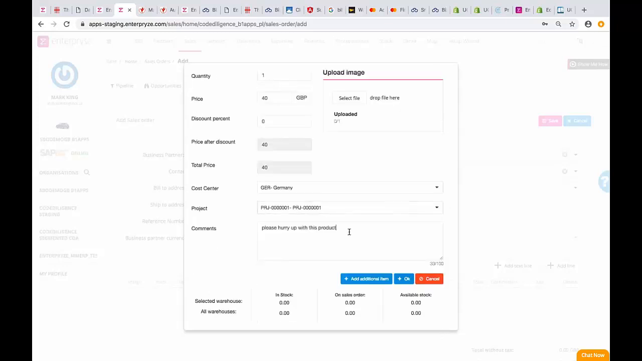So we have all of that. On top of that, as you can see here at the bottom, what we also show is, based on either the selected warehouse or all warehouses, a basic overview of the stock information. So in stock, what's on sales order and what's available outside of that. We also have this feature.